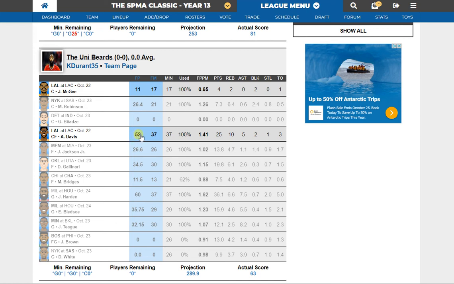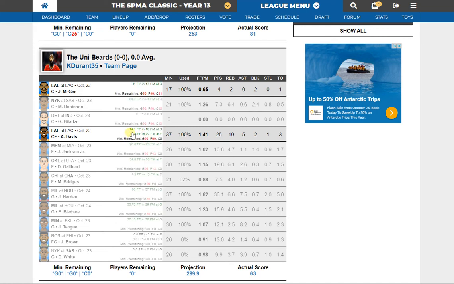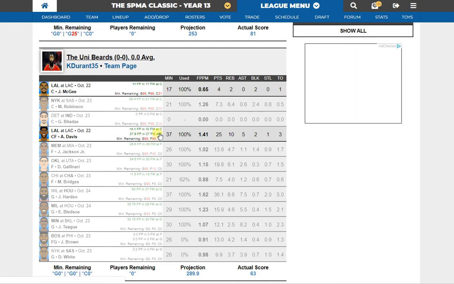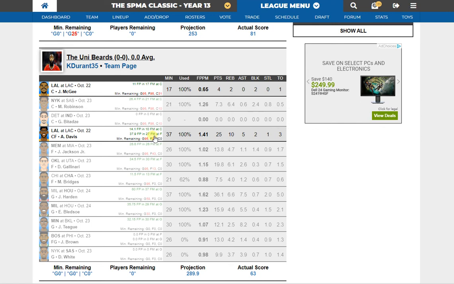This is what those three columns were on the classic box score. So now you can see it laid out perfectly clear. 14.1 fantasy points in 10 fantasy minutes at center. 37.9 fantasy points in 27 fantasy minutes at forward. So every piece of functionality from the classic box score is in the modern box scores, plus way more.